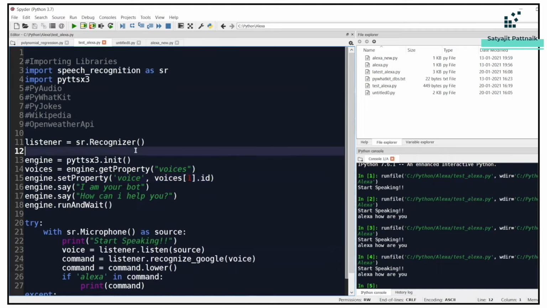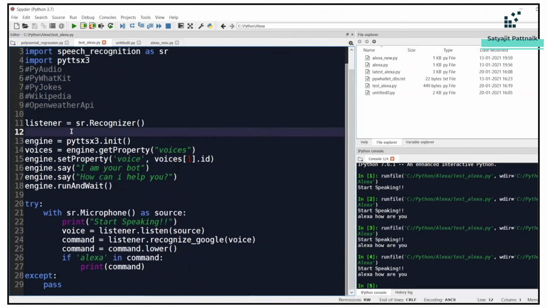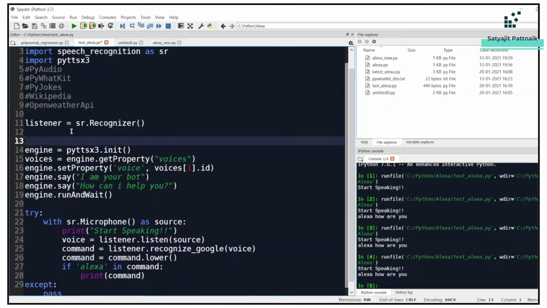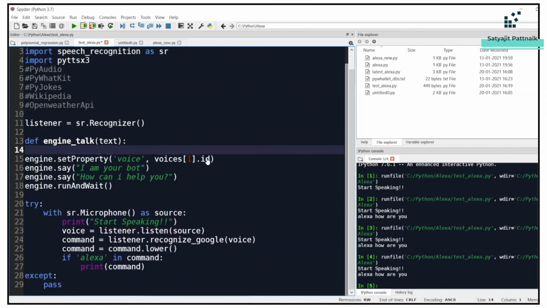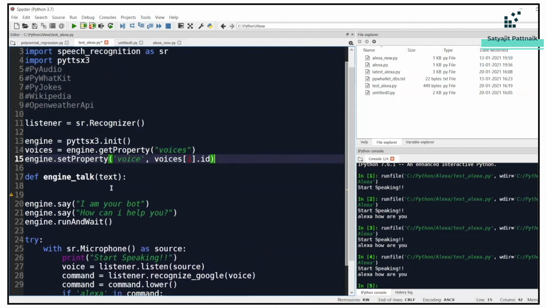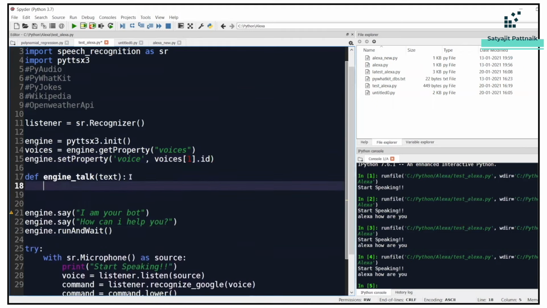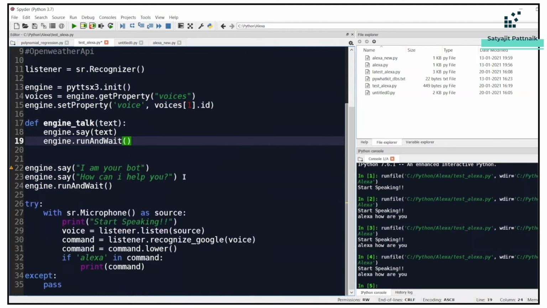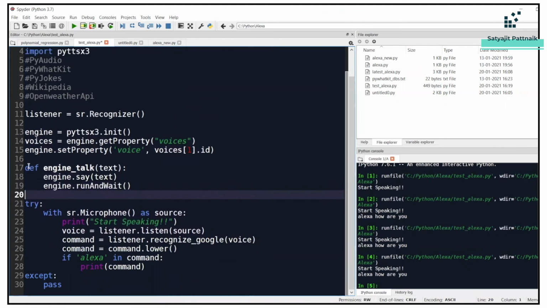Our next task is to create a function so that we can store the engine characteristics. So I'll define a function engine_talk and I will pass some text into it. Engine.say text and then engine.runAndWait. So I'm just going to close it, remove it. Now let's try to see whatever text we are passing, is the engine able to respond or not. So in that case, what changes we need to do here?